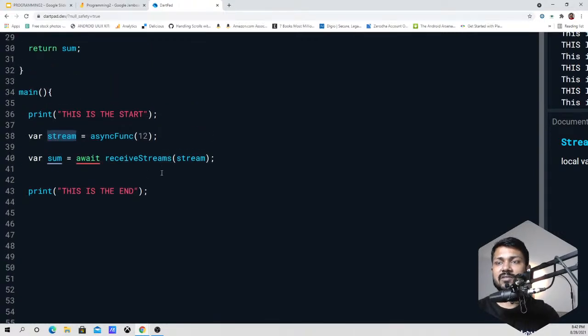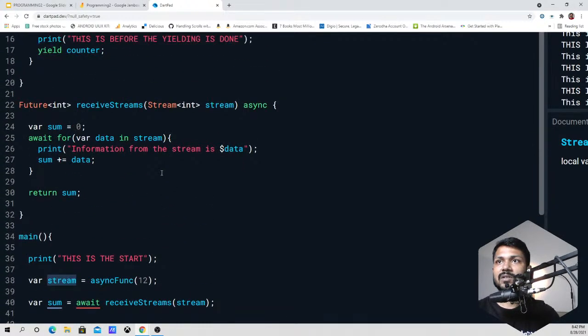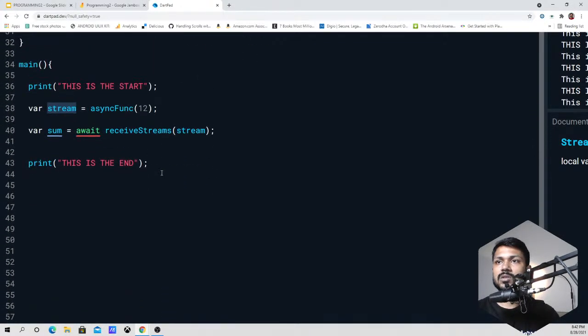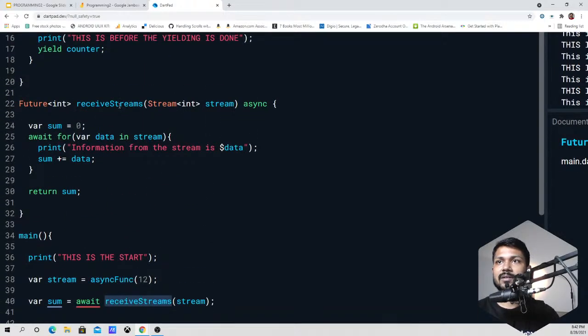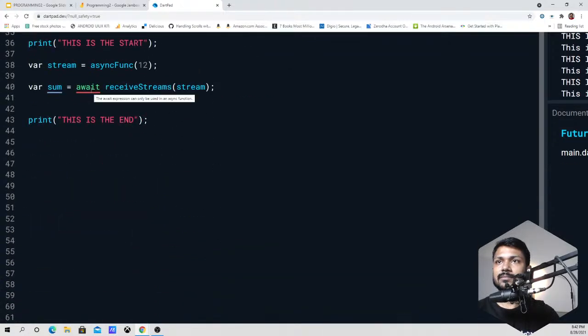It says receive streams is not there, spelling mistake, receive streams, yeah, looks like pretty much what I wanted to write. Okay, I just want to print this now. The sum information is equal to dollar sum. Done, right?